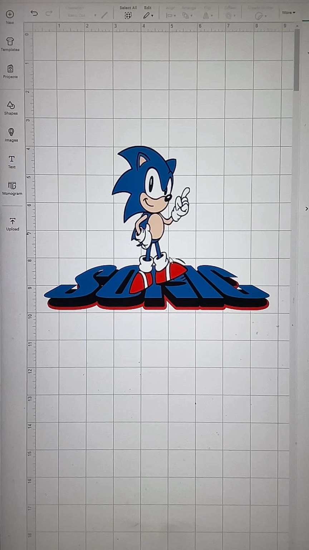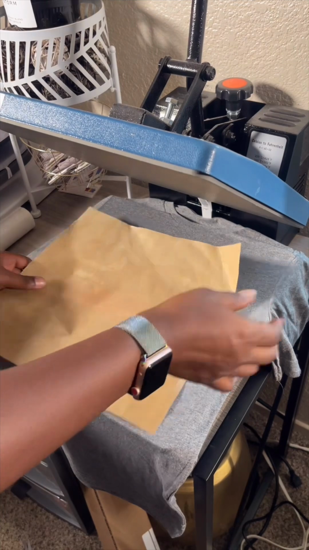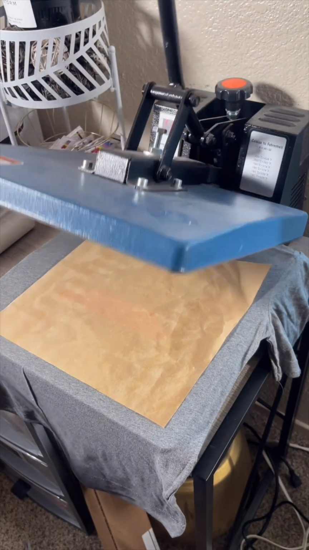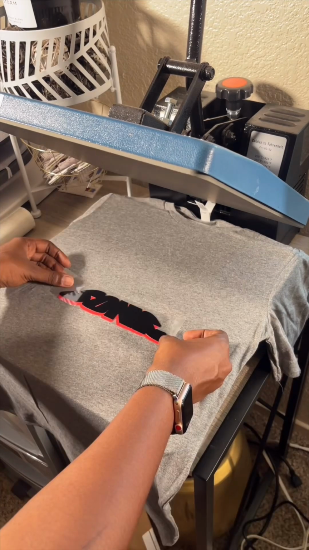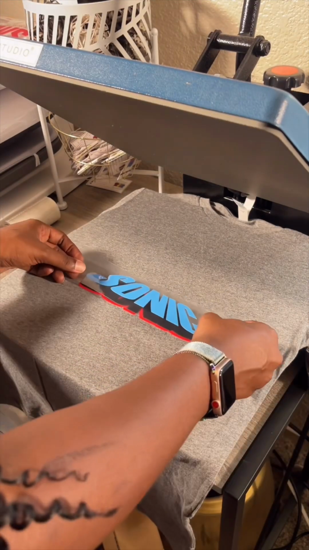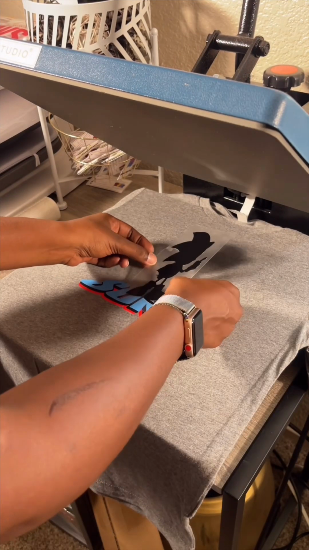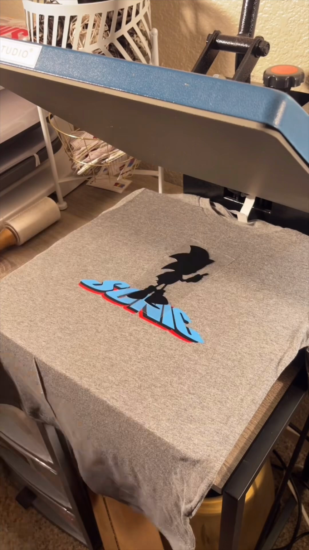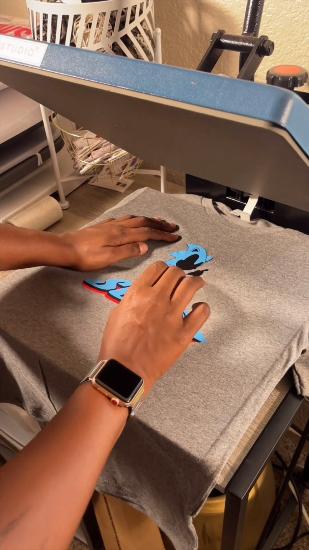You can add any additional elements. You can add some Sonic rings. You can add his partners in crime in there too, and have them standing on top of it. Again, the possibilities are endless. But what I wanted to do in this video is really just show you, one, how to create the stacked perspective text design, but also give you design ideas for the future if you have anything coming up that you want to design for, especially if it's a kid's birthday party. But you can use this for anything.